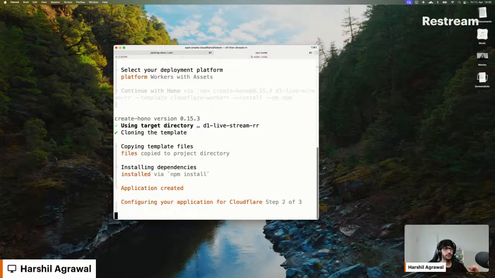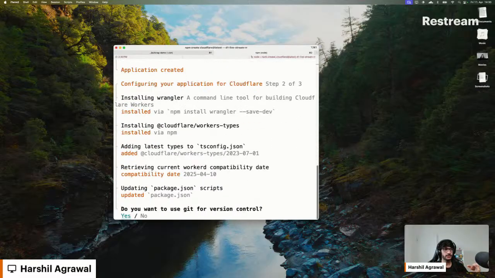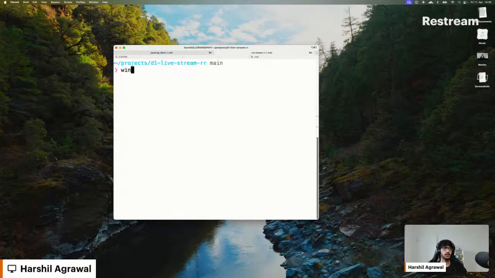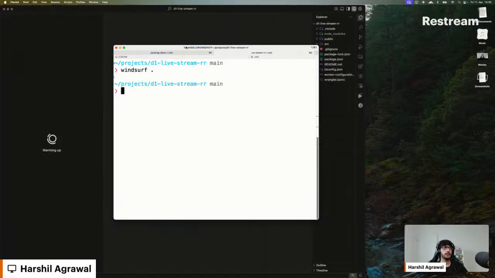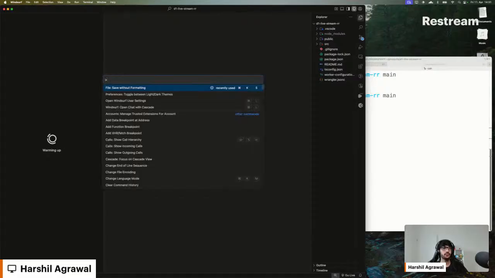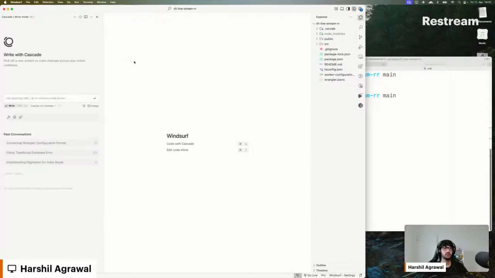All right, it's going to create a new project for me and install the required dependencies. Yes, let's say I want to use Git for version control, and I don't want to deploy it for now. I'm going to name it D1 live stream RR, and I'm going to open it in Windsurf. All right, in Windsurf, let me first switch it to the light theme so that we have a consistent theme here.